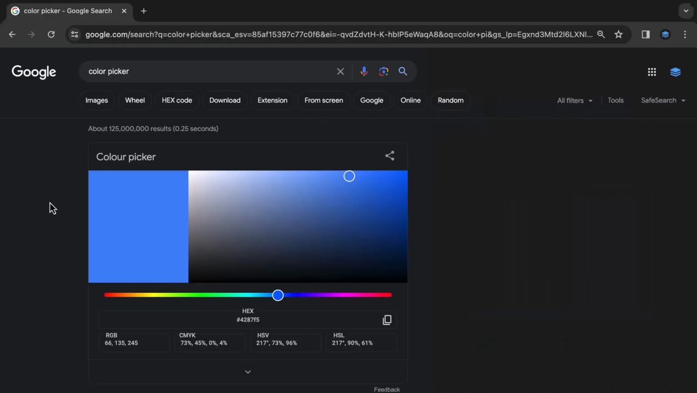An easy way to see the RGB value of different colors is to go to Google and type in color picker, and you get this widget at the top here. You can use this slider to go across the spectrum of colors, and then you can use your mouse to click a different tint or shade.